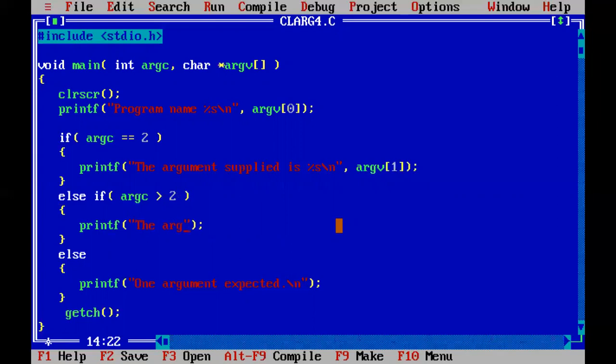The argument supplied is percentage s, slash n. I will use slash n also for readability purpose. Comma, argv. I will give both 2 times. See, I will explain this. Wait.